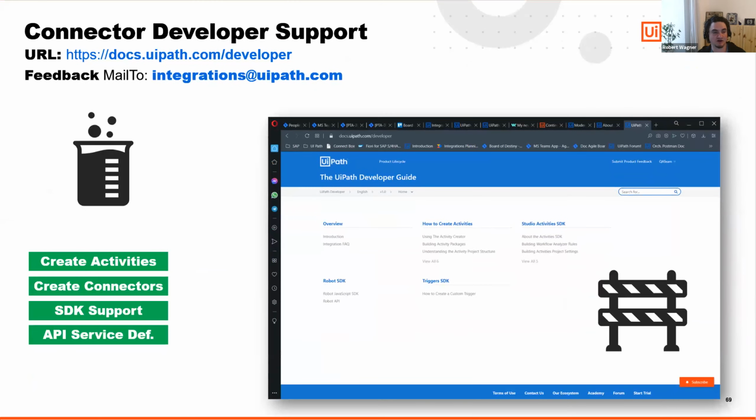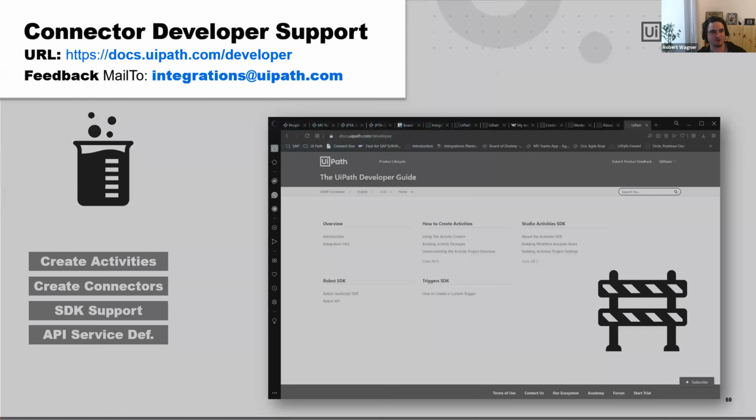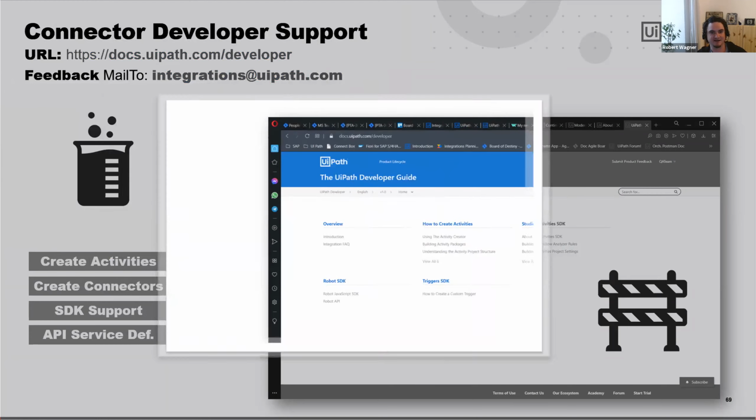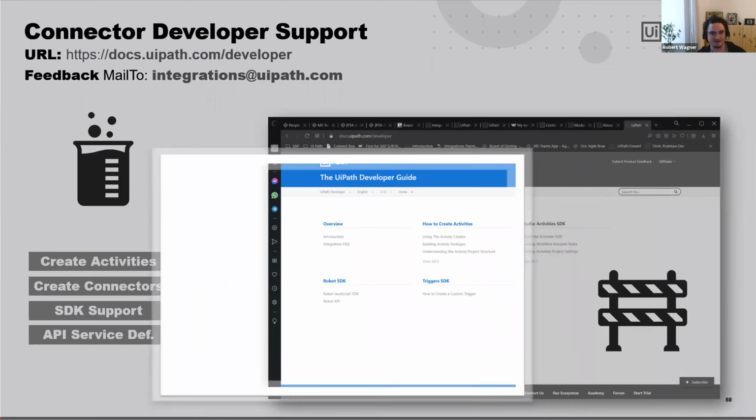And of course, we're happy to support you guys, but we cannot support all of you. So we have introduced our connector developer support portal. You can find it at uipath.com under /developer. This is purely focused on developers. We are currently reworking and restructuring it a little bit, but it's accessible and available, though it might look a little bare, and it will be evolving in the next couple of months.